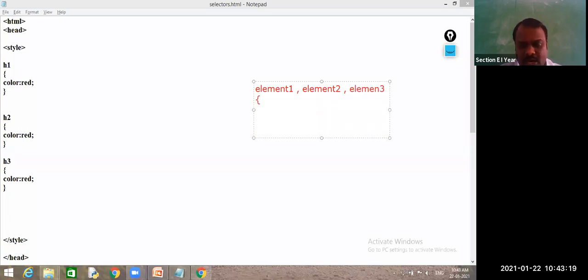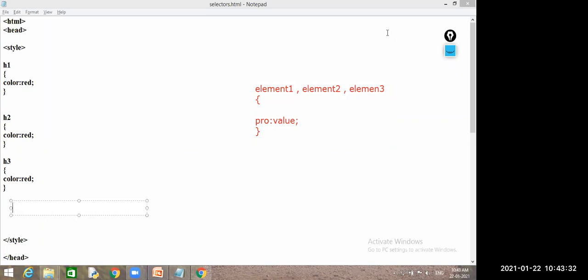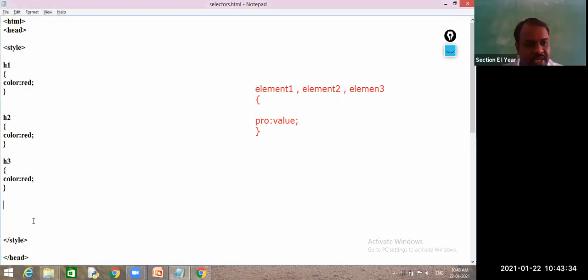And whatever the common properties are, you write those properties, property and value. So can you tell how I can reduce this? H1, comma, H2, comma, H3. Very good. So H1 comma H2 comma H3, and the color as red.